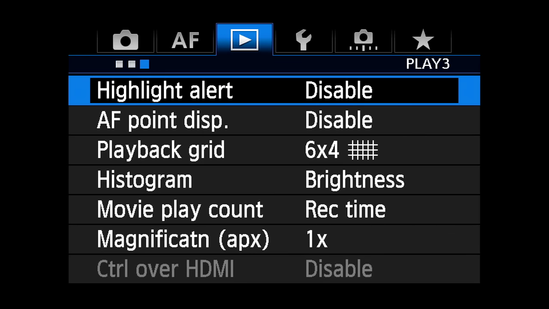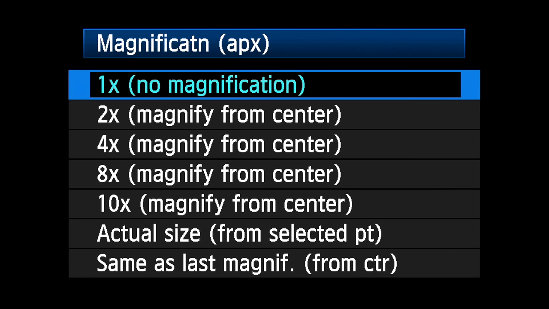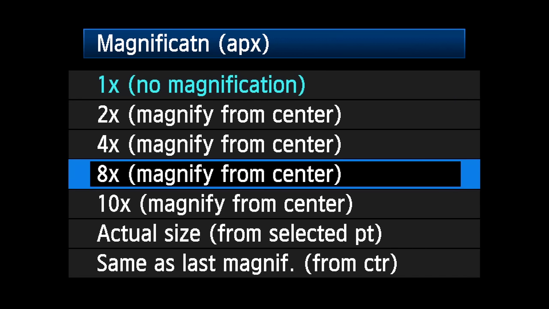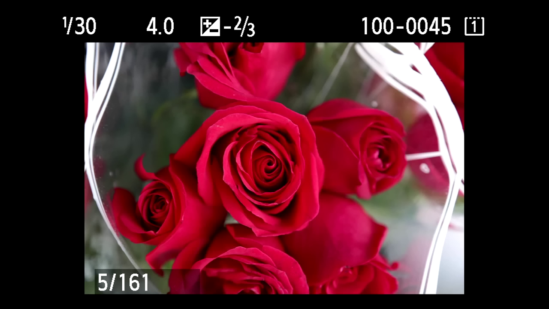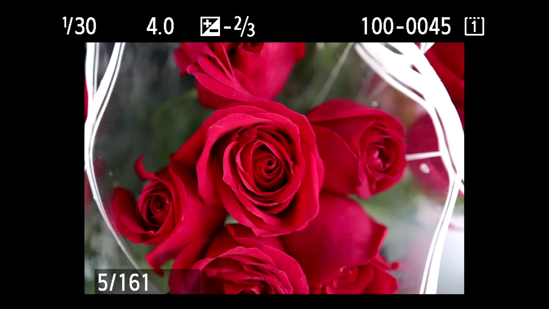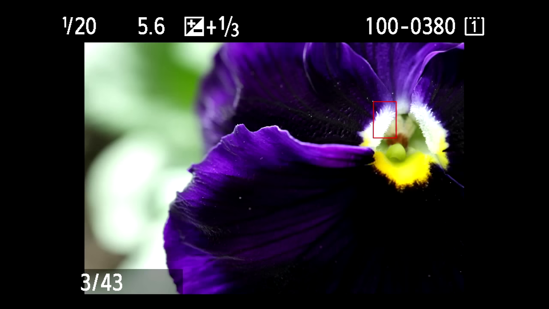You can also change the initial magnification to be used during image playback by adjusting the magnification options in the third playback menu. With the 1x no magnification option, magnification begins from a single image display. With the 2x, 4x, 8x, and 10x magnify from center options, magnification begins at the selected amount from the center of the image. The actual size from selected point option displays pixels in the recorded image at approximately 100%. If the photo was shot using a manually selected AF point, magnification begins from that point.